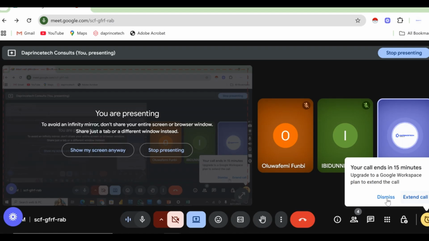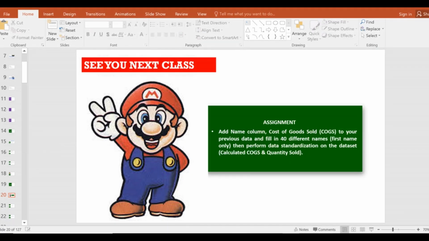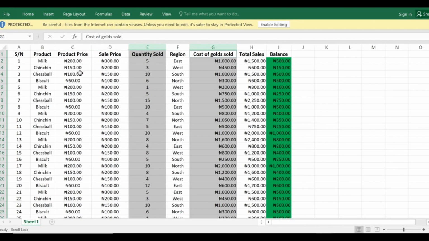This and this, that is where you run your standardization. Is that clear? The only thing you'll be adding here is name. Name will be on your B side.